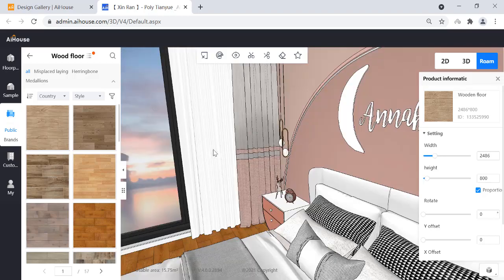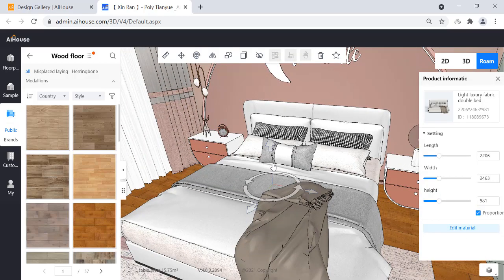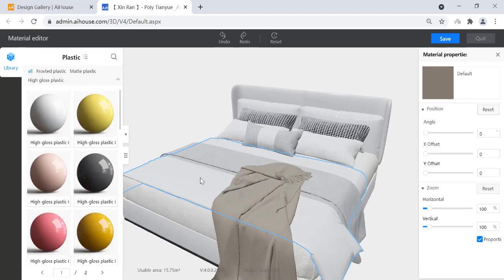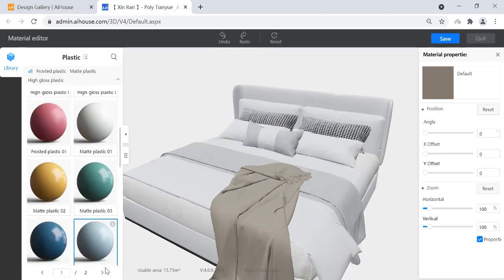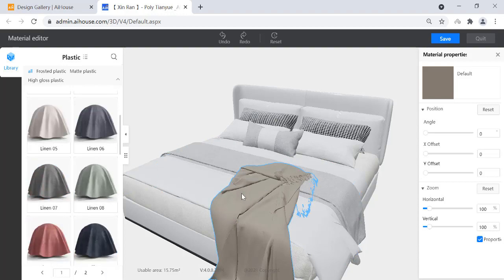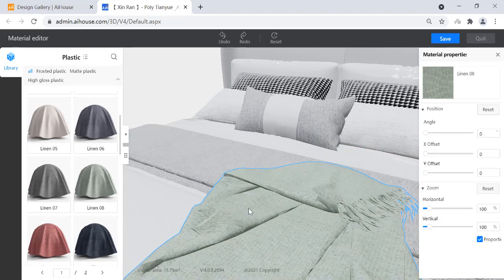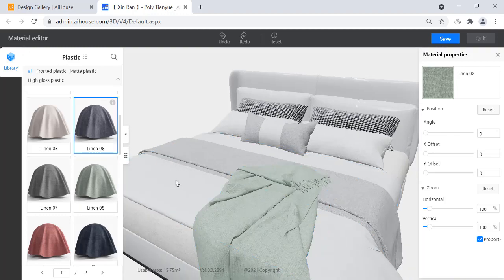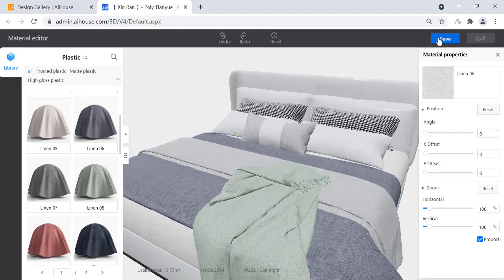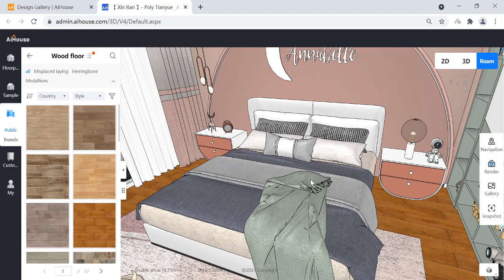And we also have a very convenient material editor function, which allows you to further edit the details of the furniture. And here are the materials. There are a lot of materials to choose from. For example, I can change this to a green texture, just like that. Click Save, and then you can see the furniture in a new texture, just like that. Okay, feel free to explore.